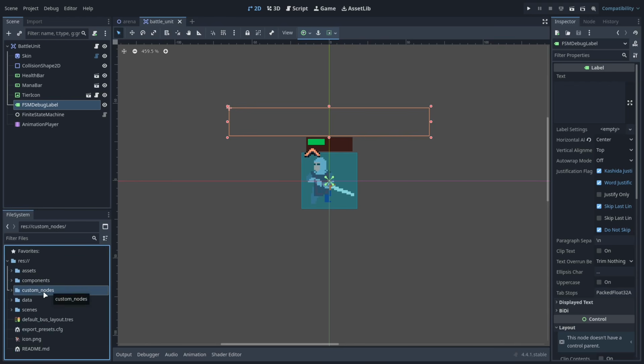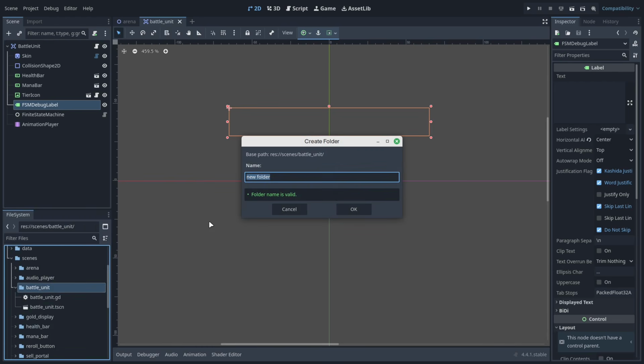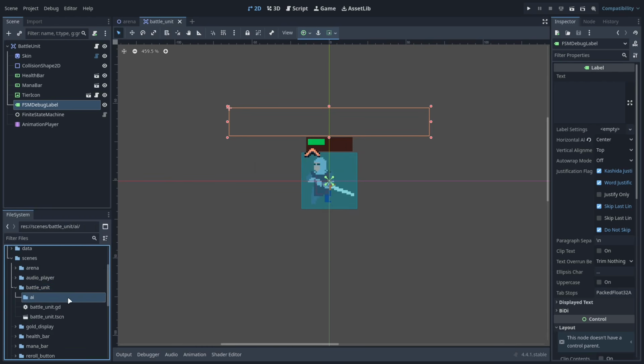So what I ended up doing in the reference project is I expanded scenes, went into the battle unit folder, and here I created a new folder inside called AI. And inside that AI folder, I dumped both all the specific states and the UnitAI component. Because again, the UnitAI is very specific to the battle unit. We cannot really reuse it anywhere else in the project. So that's what I ended up doing, but let me know in the comments if you have any better ideas.